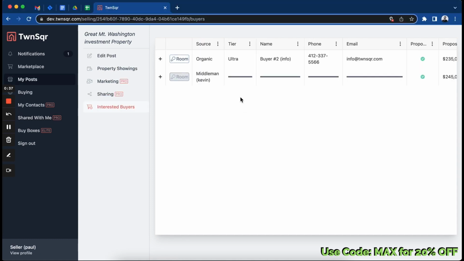And real quick here on the seller's side, we can see that because this hasn't been released yet, the information about the buyer is redacted. So if we go back over to the middleman's account and we click that release button, this will become visible for the seller to then have access to and contact this buyer.